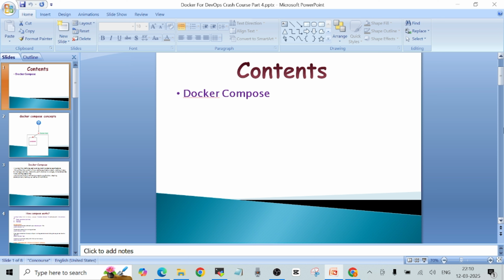In today's video, I will be talking about Docker Compose. So what is Docker Compose? It is a tool or a utility in Docker that is used to deploy multi-container based applications. Now, what is the meaning of multi-container based applications?